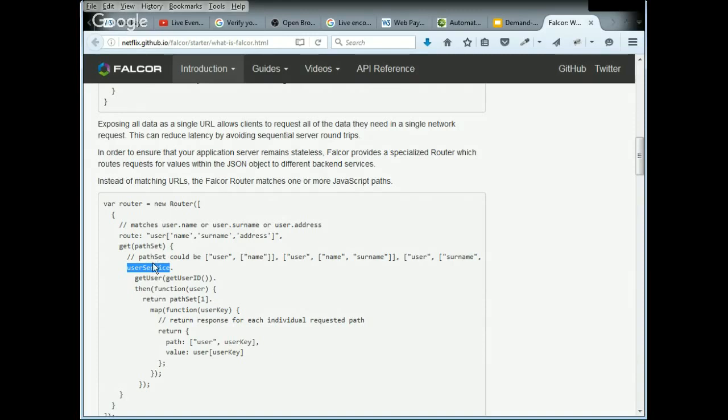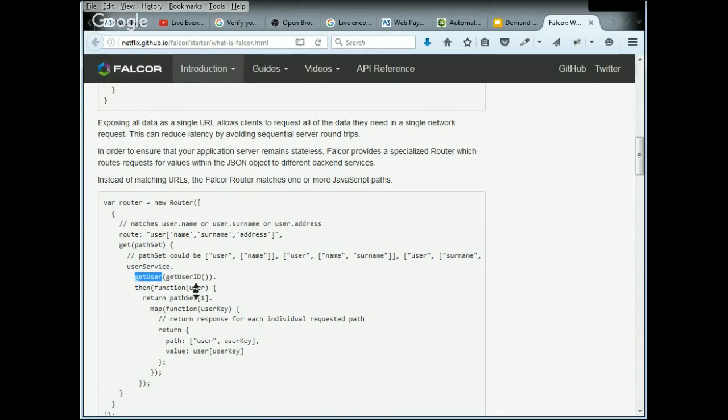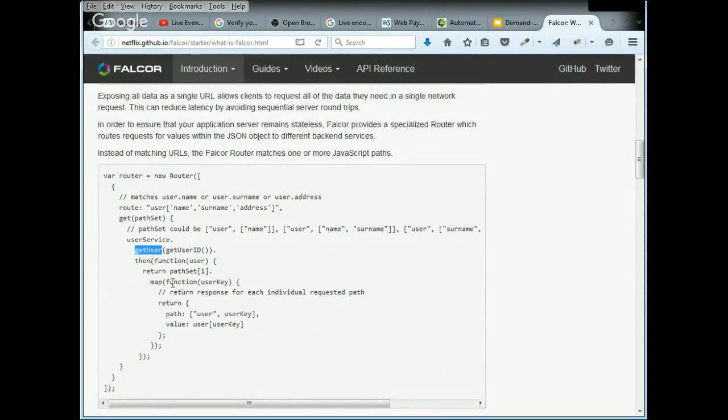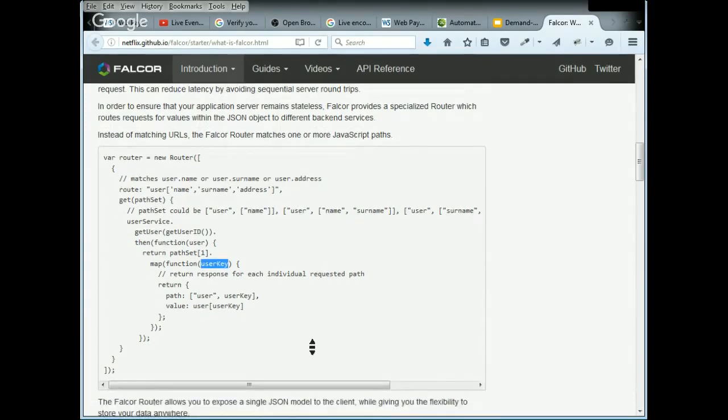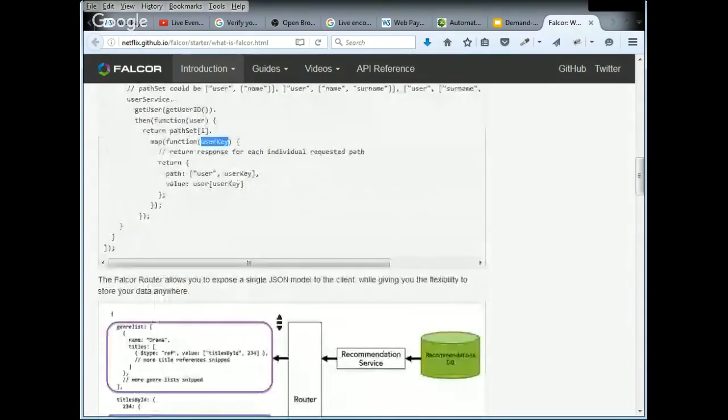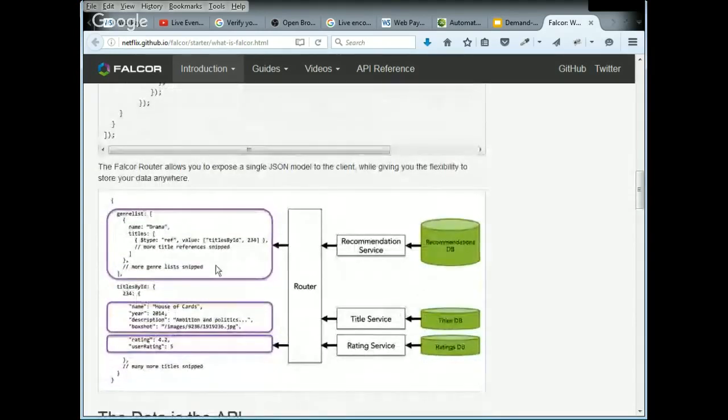And then we have a user service that matches this path, and we get our current user here, just as an example. And when we get our user, we then return only those keys that were specified in our path. So we don't return anything in addition except what was specified in our request.